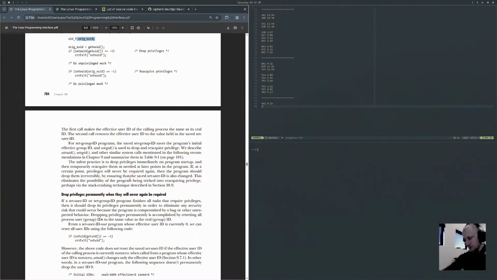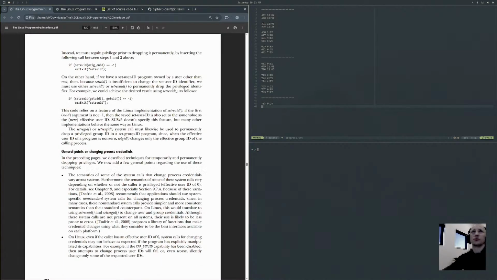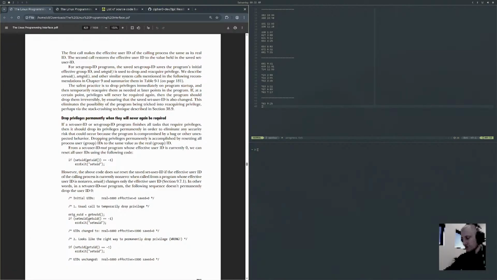The first call makes the effective user ID of the calling process the same as its real ID. The second call restores the effective user ID to the value held in its saved set user ID. For set group ID programs, the saved set group ID saves the program's initial effective group ID, and setegid is used to drop and reacquire privilege. We describe seteuid and setegid and other similar system calls mentioned in the following recommendations in Chapter 9, and summarize them in Table 9.1.